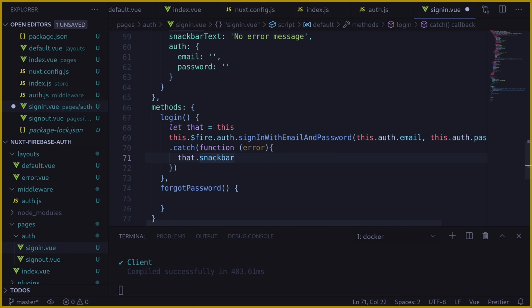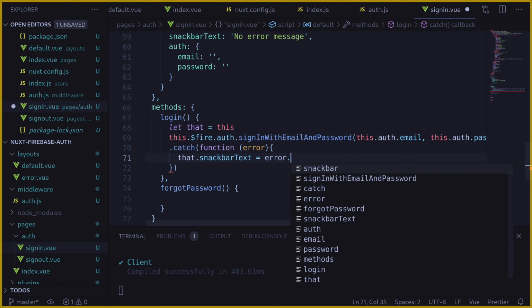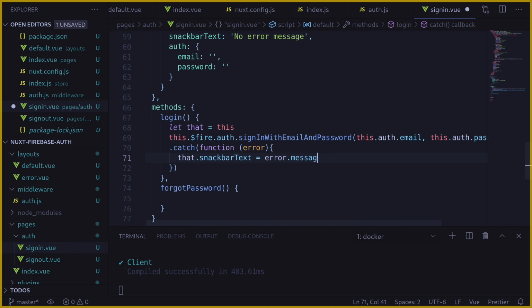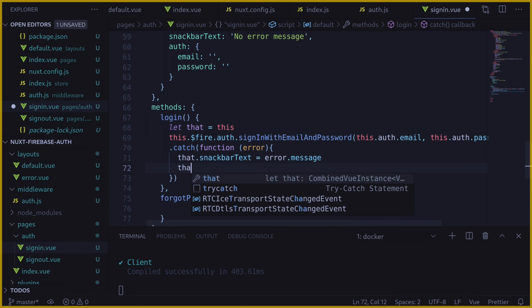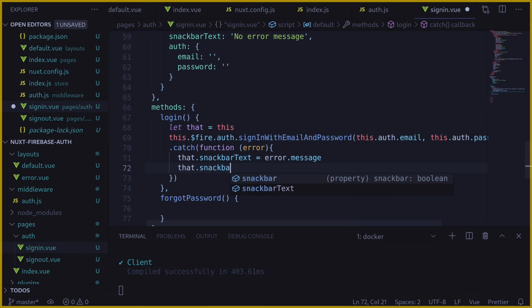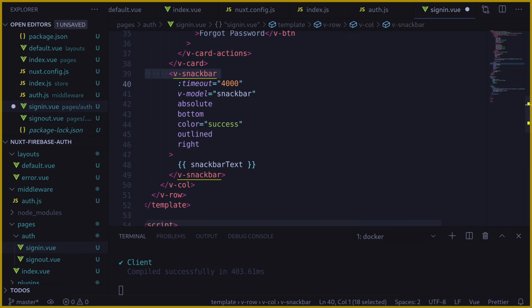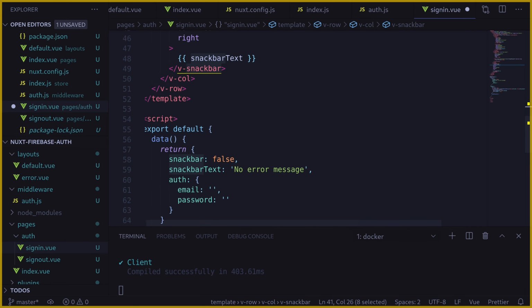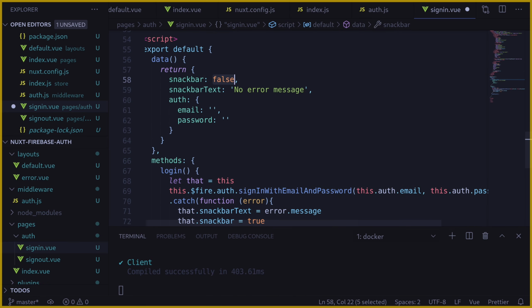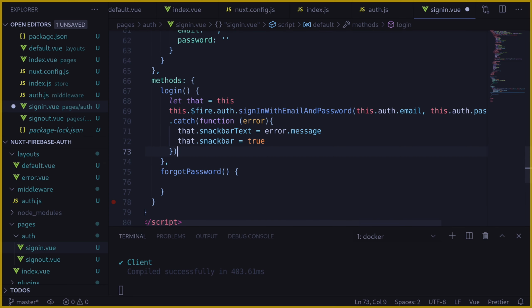So then we can say that.snackbar text would equal error.message, because Firebase's error objects actually have a message and also a code, I think. The message is the one that we want, and then we want to show the snackbar. The snackbar is just here at the top. You'll see we've got this little snackbar with a timeout of 4000, and it's using the model snackbar, and there's the snackbar text. It's just false at the moment. It's just a nice little thing to have.